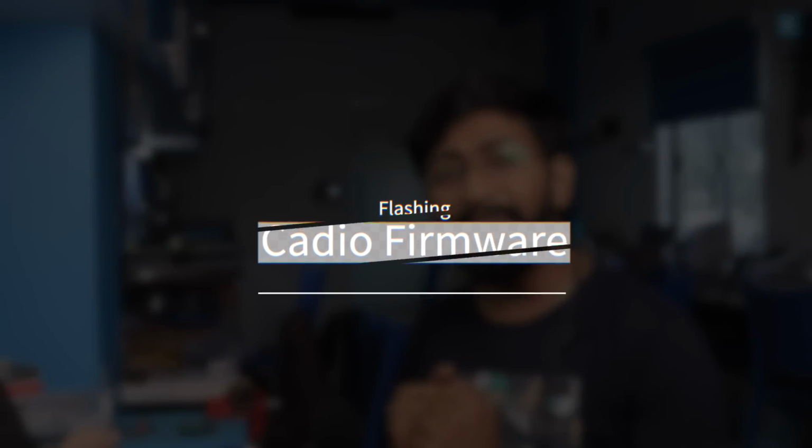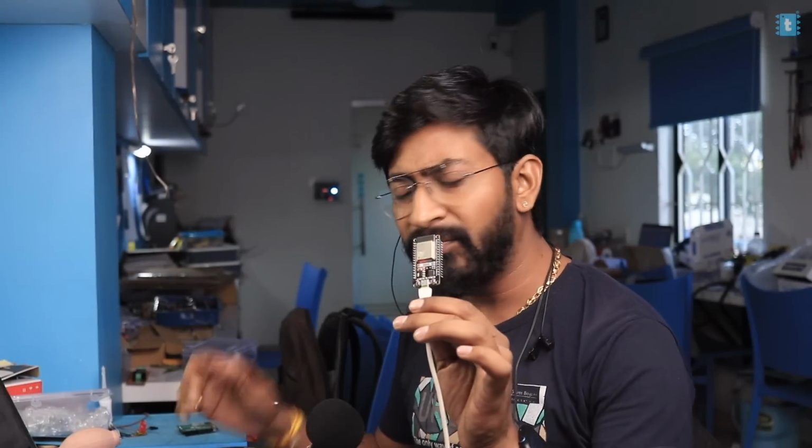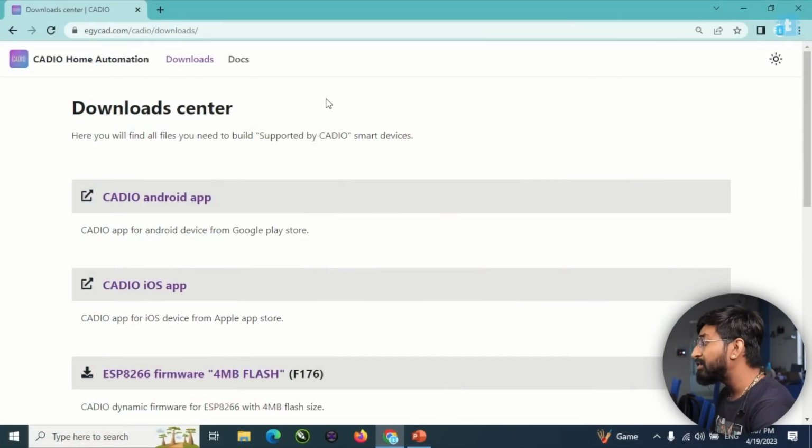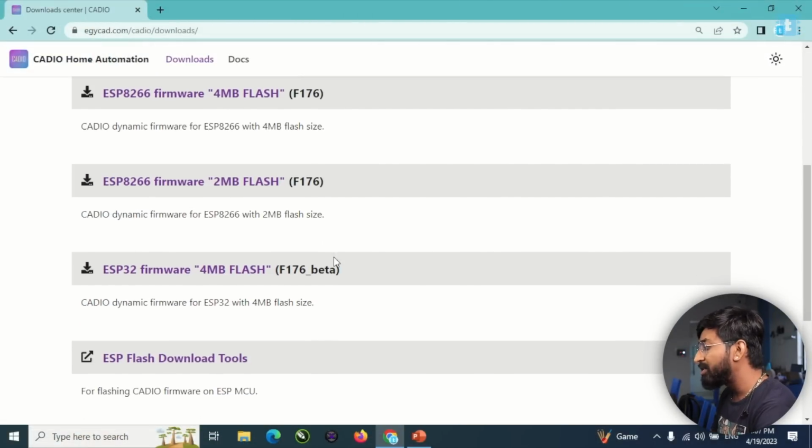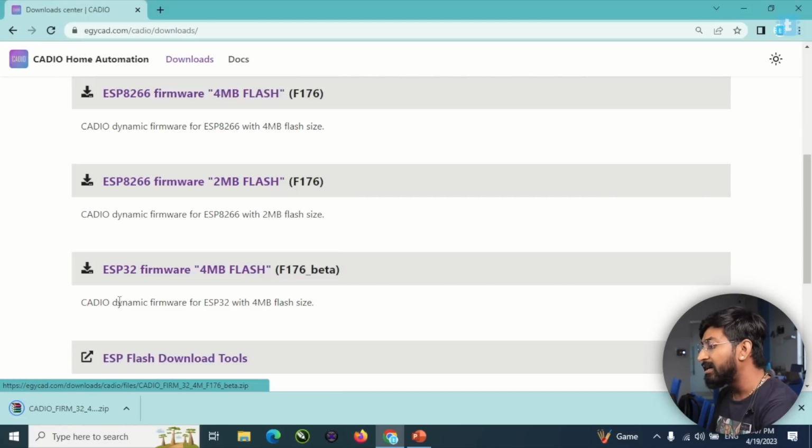Now let's first start with flashing the Cadio firmware onto the ESP32 board. So I already connected the ESP32 board with my Windows computer, and here you first need to go to this website and download the firmware for ESP32, which is here. So I'll click here and it will start downloading the firmware.